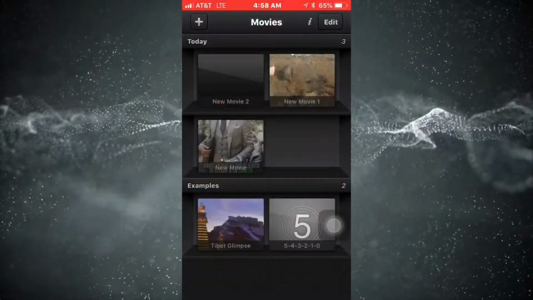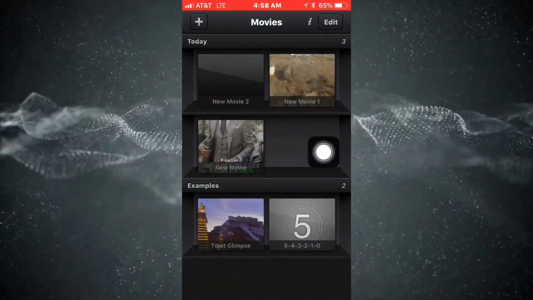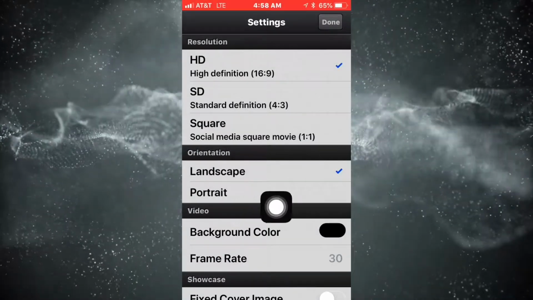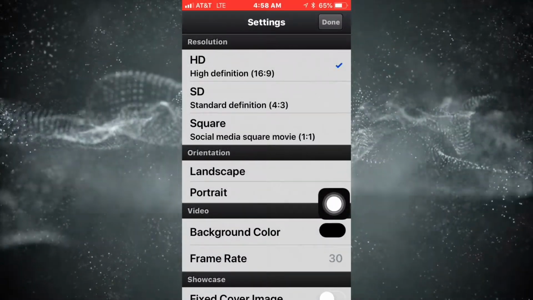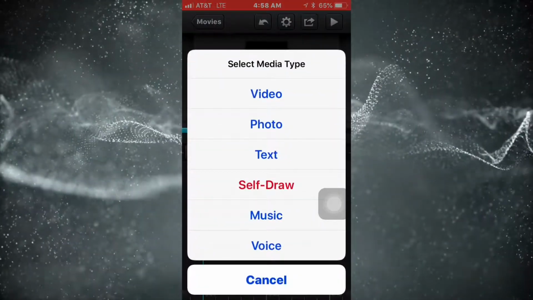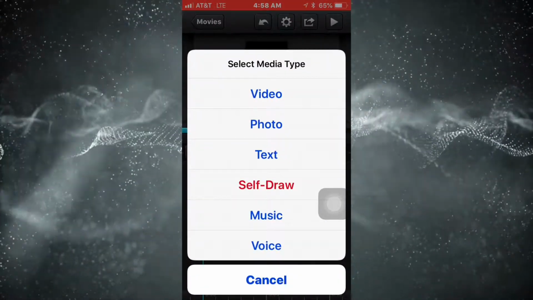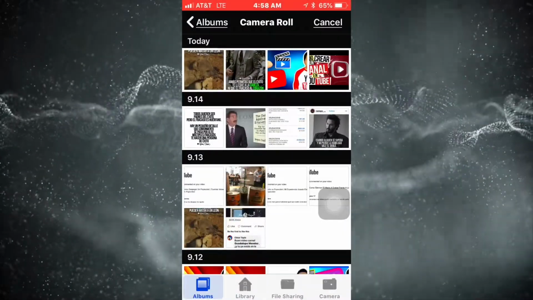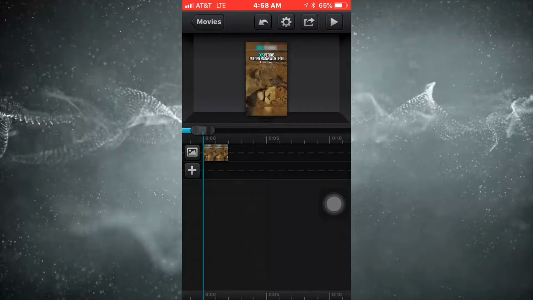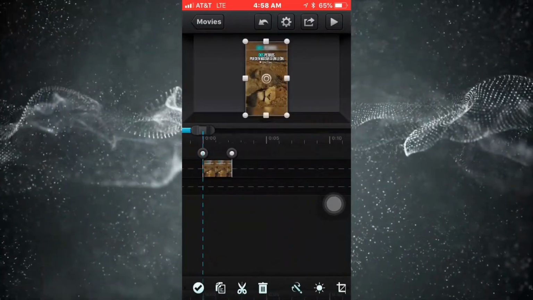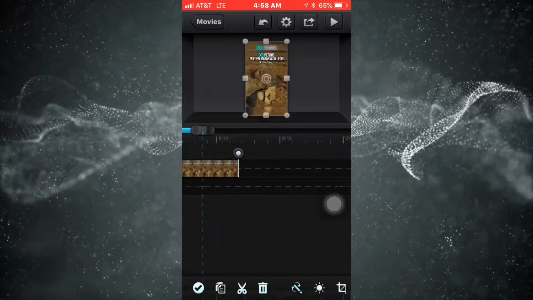We're gonna open it and then we're gonna tap on the plus sign and create a new project. Then we're gonna go to portrait right here, select it, and then done. And we're gonna look for an image or a video. In this case, I'm gonna use an image, and I'm gonna go to my camera roll and select this one right here. It's gonna take the entire screen. It's already edited, so it's gonna do well in portrait mode.